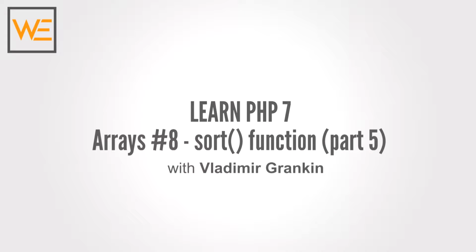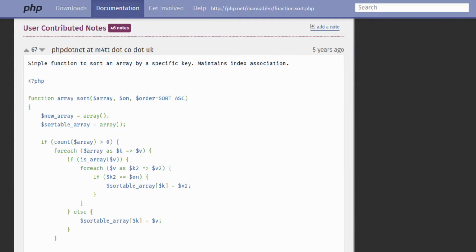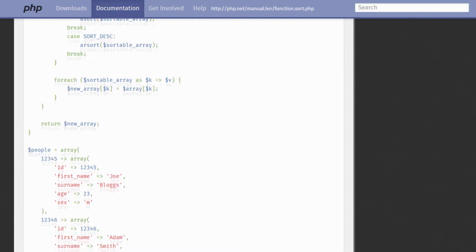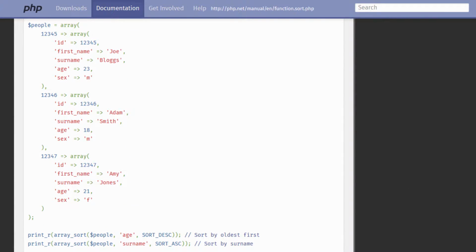Here is a note by one of the PHP.NET users who provides us, he says, a simple function to sort an array by a specific key. It also maintains index association. So here we have an array of people.